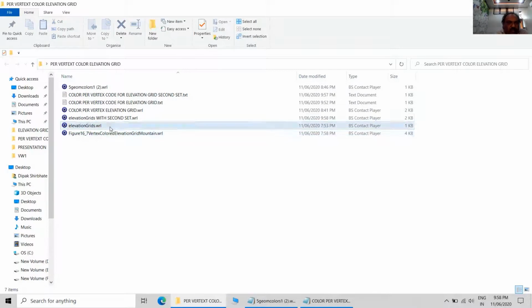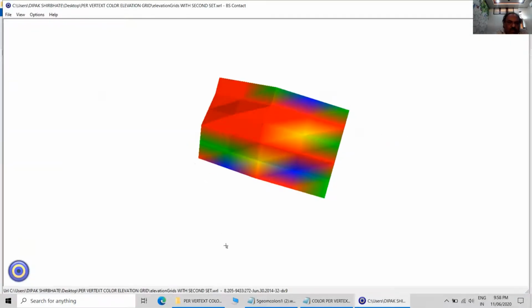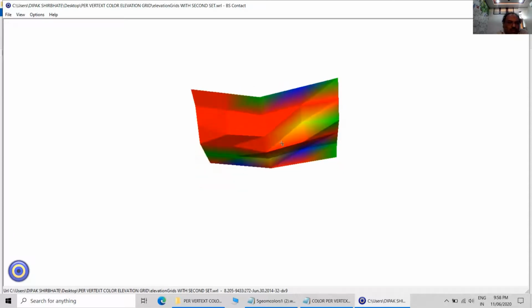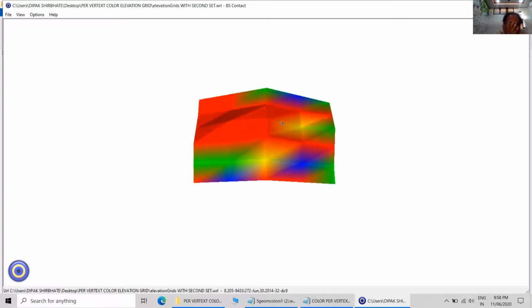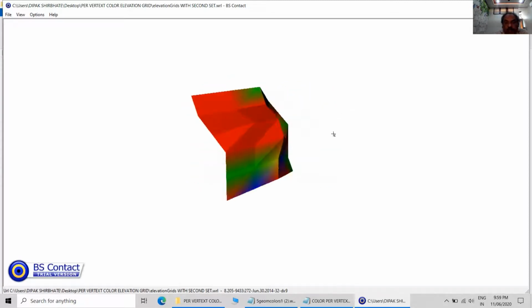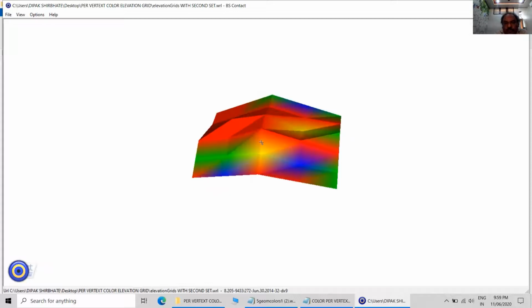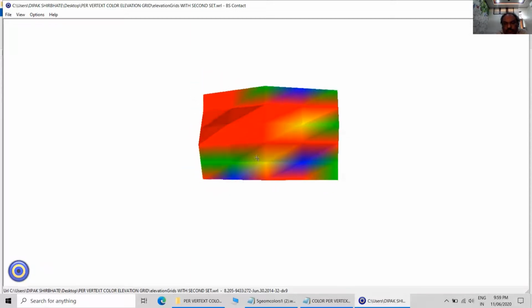Okay, now open and you can see the change. So whatever places that we have changed, it has taken some new values. So this is how we can change the color per vertex of the elevation grid.